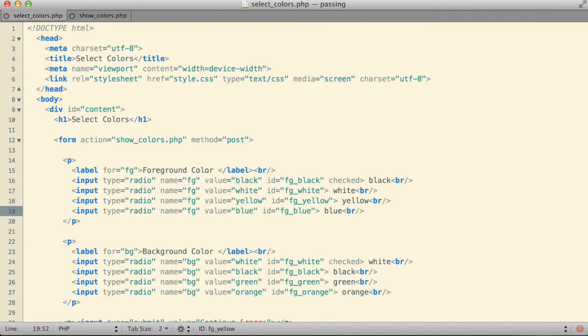Remember that it's required that IDs be unique within a page. So unlike name, where it's okay for all of the radio buttons in a group to have the same name, they cannot have the same ID. I've also, with each one of my radio button groups, picked one to start off as the default by marking it as checked. So I've selected black, I'm even talking in typos today. I've selected black as the default foreground color, and I've selected white as the default background color.